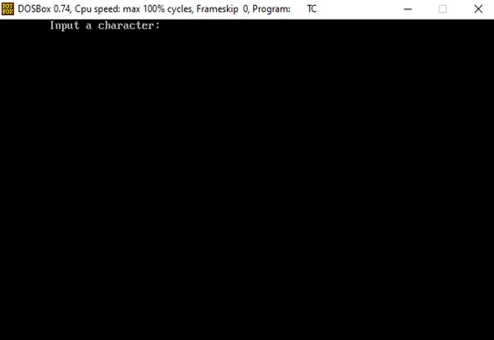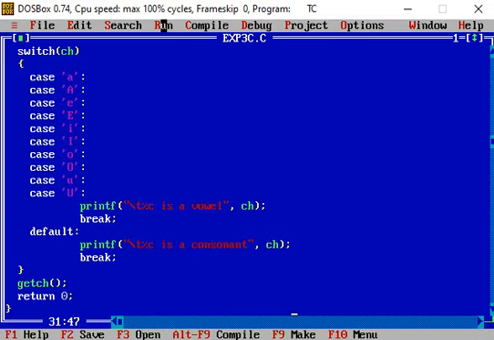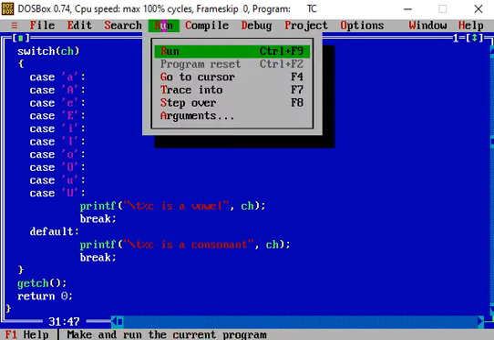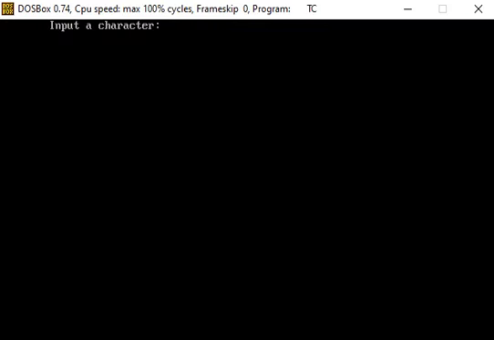input a character. Suppose this time we press the uppercase letter E. Then again here we see that E is a vowel, and when we press the enter key, this E is a vowel gets displayed. Again going to the coding window by pressing the enter key and again running the program by pressing the Alt and R keys and again the R key on the keyboard.